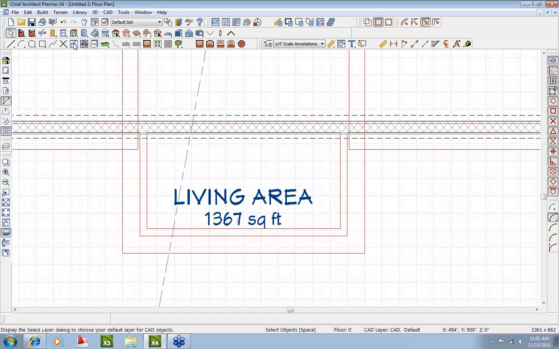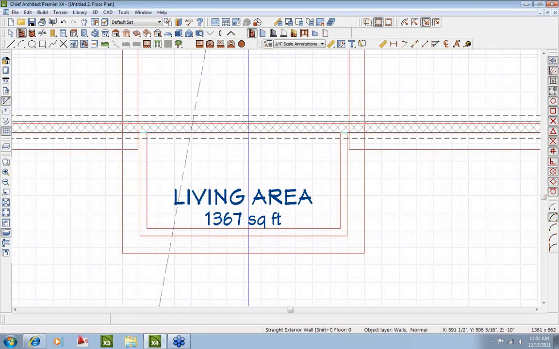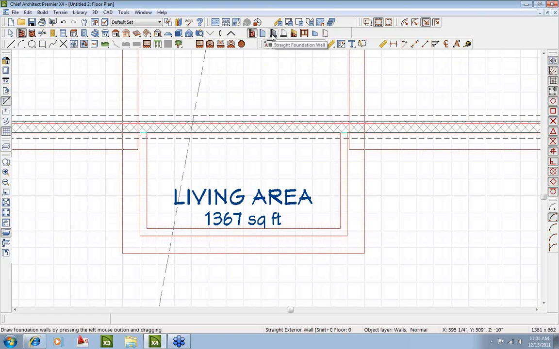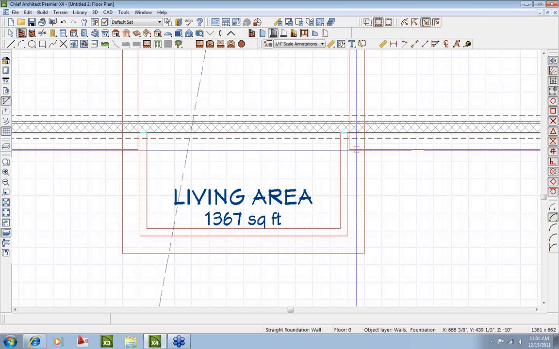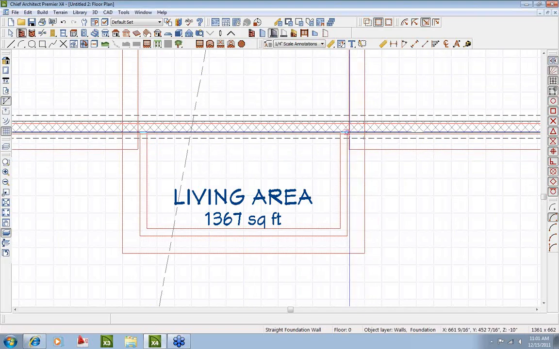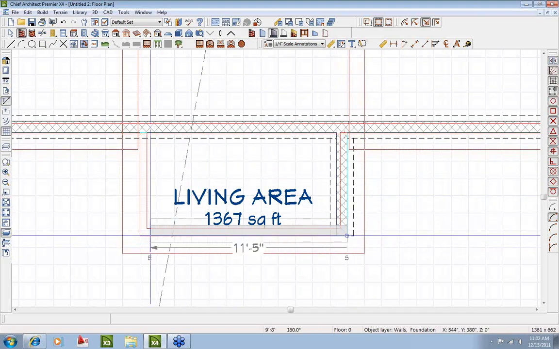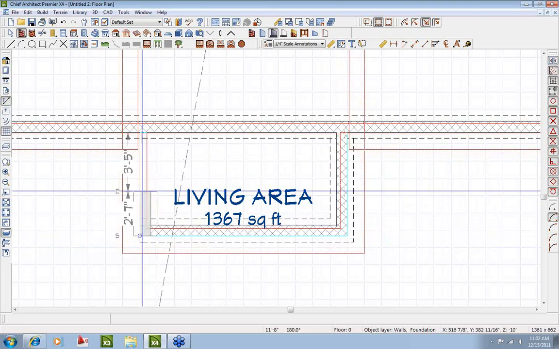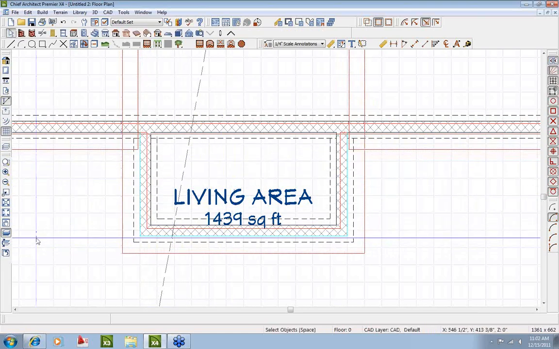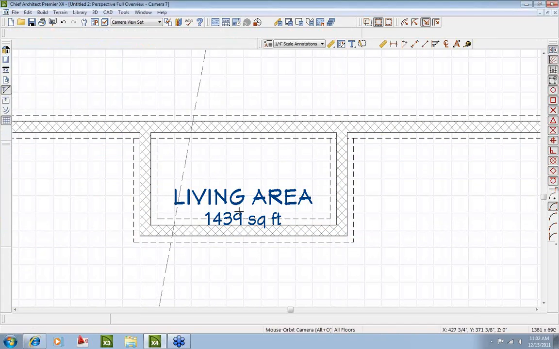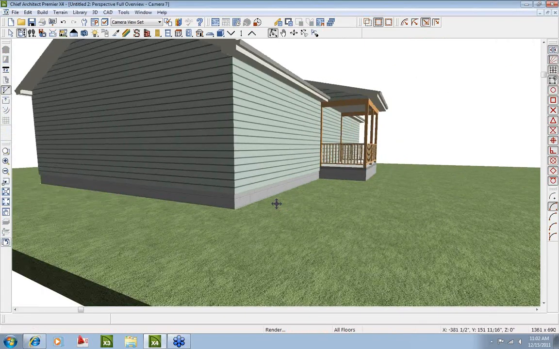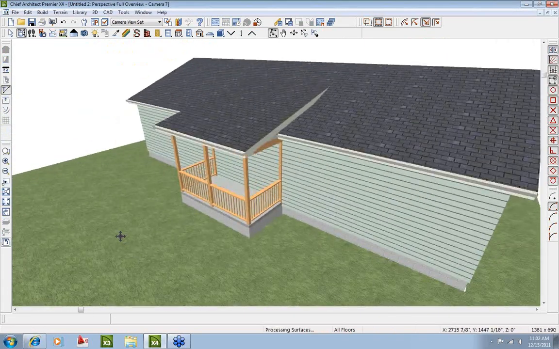What you want to do from here is go to your wall tool and straight foundation wall. Make sure your snaps are turned on, and it should snap right to the corner of the porch wall. Just left click and drag, left click and drag, left click and drag. Now there is our foundation over our porch.